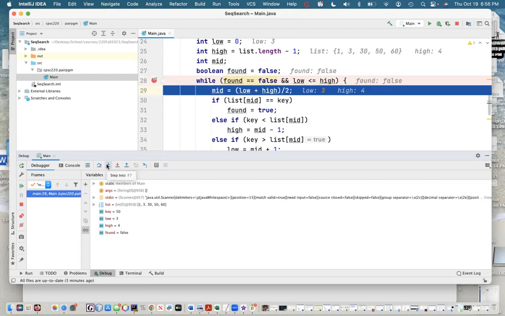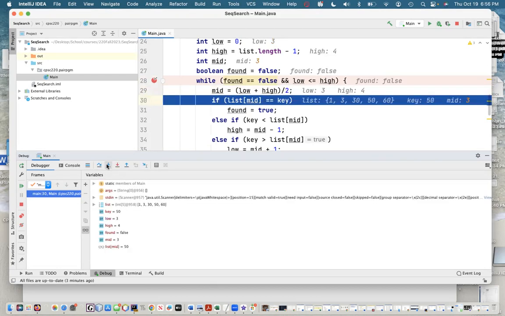So we're going to calculate a new value of mid. Low is currently 3 and high is 4. So we're going to add those together and get 7. 7 divided by 2 is 3 because we're going to truncate the decimal portion of the answer and only store the integer portion. You can see that down here in the debugger where it's showing us the value of mid.